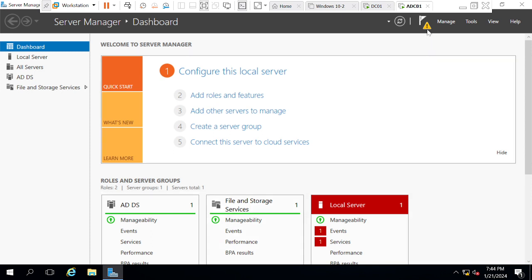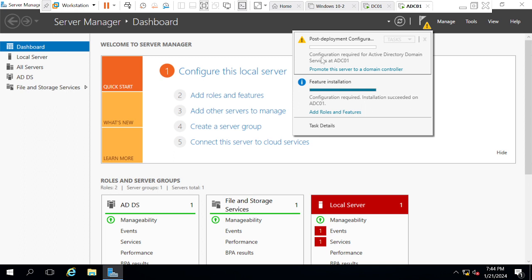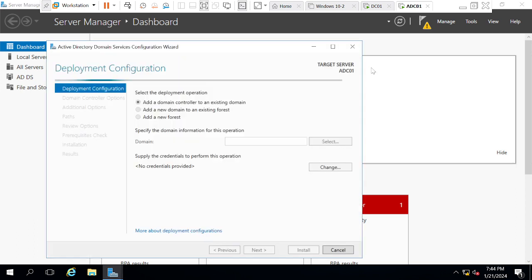Click on this notification and you see here configuration is required for Active Directory Domain Services at ADC01, and promote this server to a domain controller. What I have to do? I have to click on promote this server to a domain controller. Then this DC promotion wizard gets started.